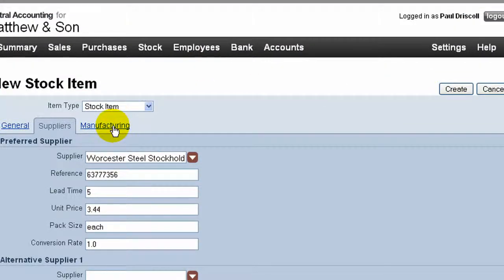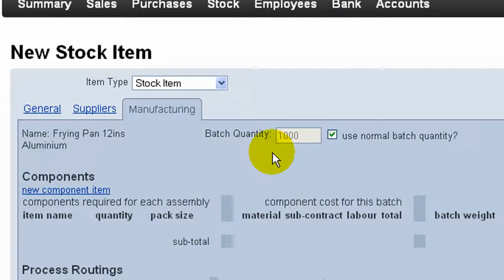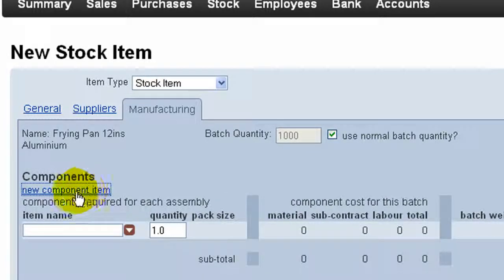You will see that the normal batch quantity we entered on the general details screen has been carried across here on the assumption that it will be produced in batches of 1000, but that can be edited by unchecking the box and entering a new value here. Next, we have to tell the application which components are used in the manufacture of this product. By clicking on New Component item, we open a box where we can enter the first component details.